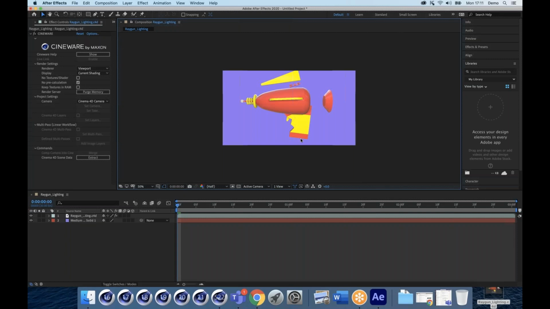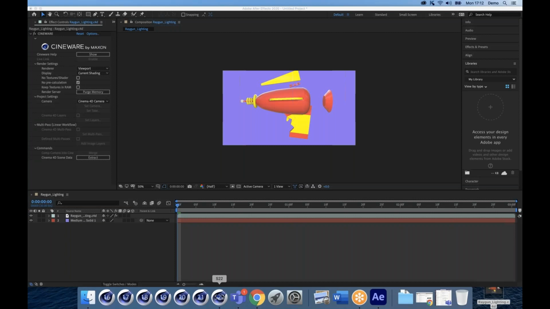So that is one of the quick ways. It's good, it's useful, you can layer things up. The only downside is that you are then having to render the 3D through After Effects using Cinema. So it may be a smidge slower than if you'd just rendered in Cinema and then put it straight into After Effects. But at least this way you get live updates, you get live experimentation, and you can quickly switch between the two. So that's one of the ways.